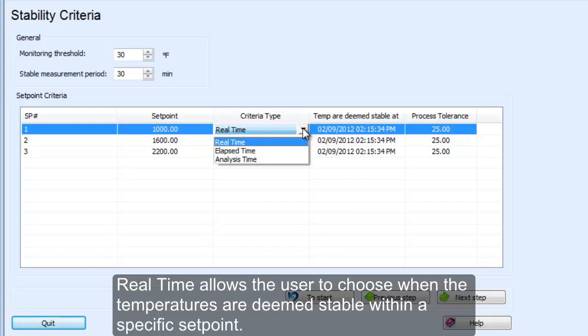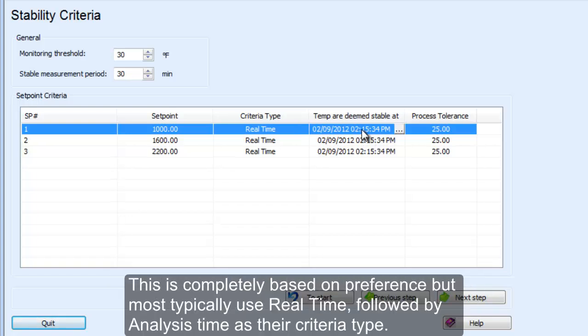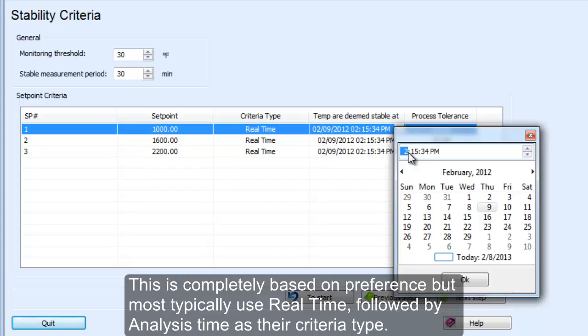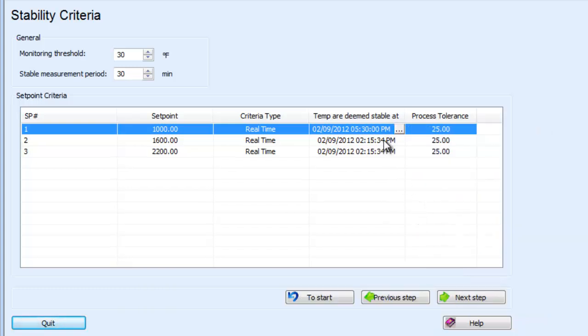Primarily what I use and what most customers use are either real time or analysis time. With real time, you indicate exactly when during each set point they were the most stable. So for example, if I left it on real time, I would say set point number 1 was deemed stable at 5:30 p.m., as such. So real time means that you are indicating exactly when the set point was deemed as being stable, which is perfectly fine. And in fact, I think the majority of the customers tend to do it this way.